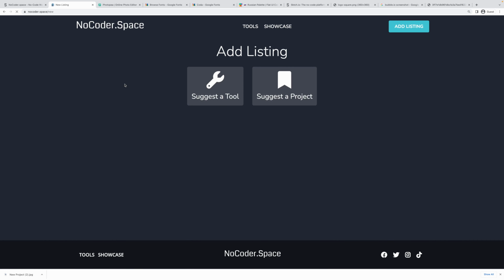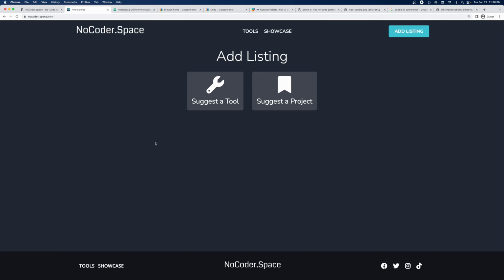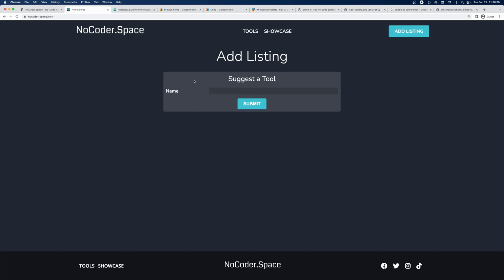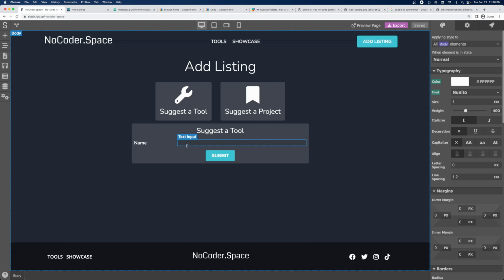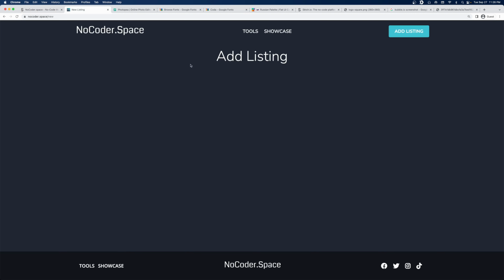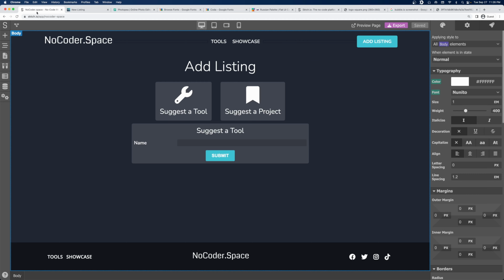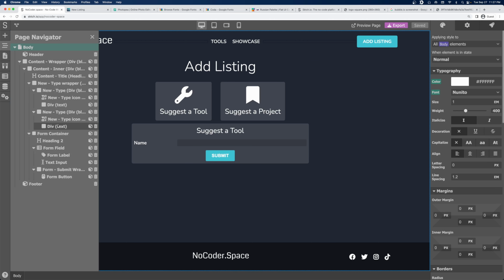Let's see the result so far. Alright, so now when we click on the suggest a tool button, the type variable switches to tool, and the suggest a tool form shows up. And if we click on suggest a project button, no form shows up because we haven't created that form yet. So now we can keep going, and maybe we could add a back button so that when we click on either button we can go back to the previous state.